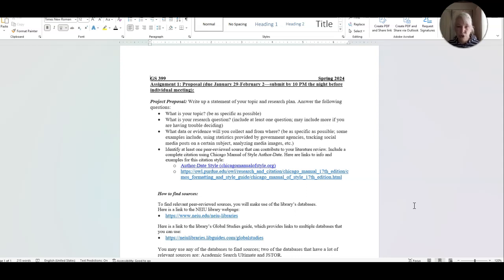So what are you going to actually do or create for this proposal? There are 4 components to the document that you'll create. The first is to identify what is your topic. And as I say here on the handout, I want you to be as specific as possible. The way to think about this, or one way to approach this, you may already have an idea in mind, which is great. But one way to approach it is to think about a couple of different things.